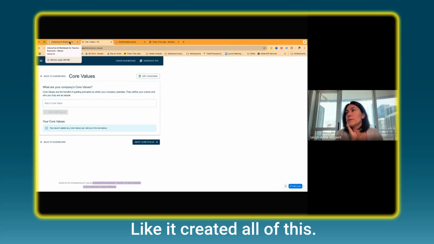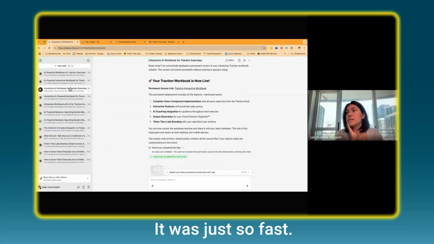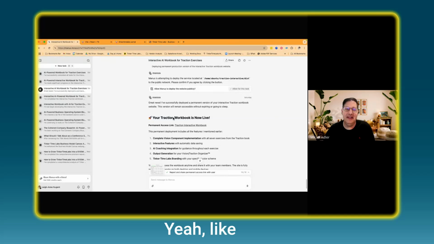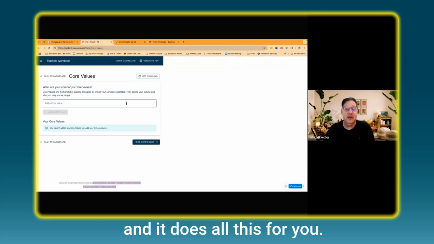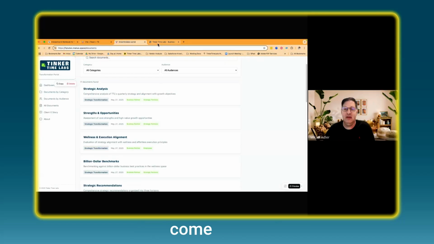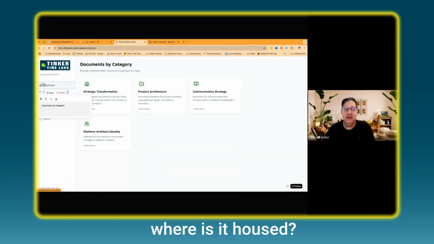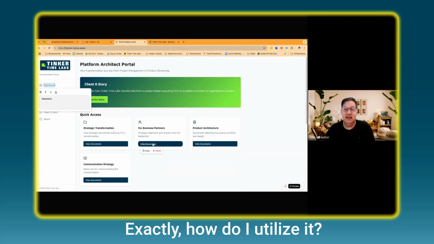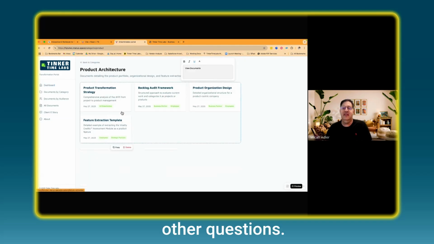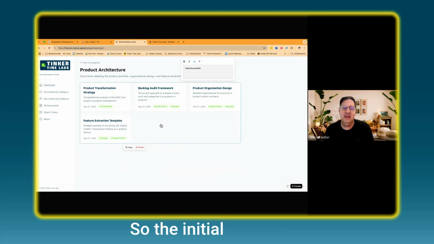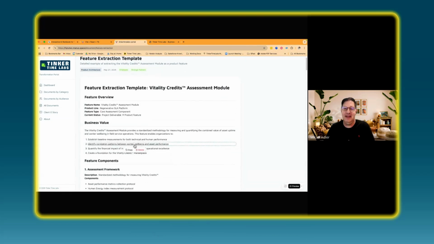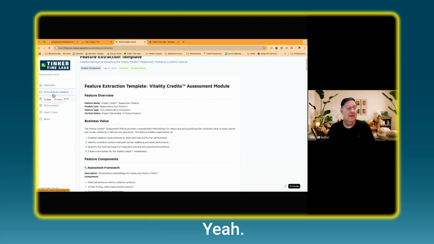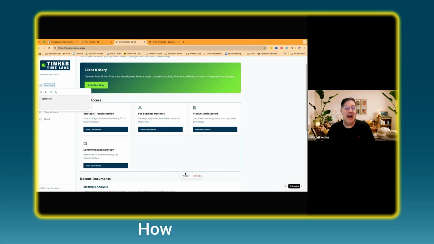It created all of this, and it was just so fast. Those kinds of things, you're like, it's amazing, and it does all this for you. And then the questions come: okay, where is it housed? How exactly do I utilize it? All these other questions. So the initial reaction is, oh my God, this is amazing, but how do you utilize this type of technology?